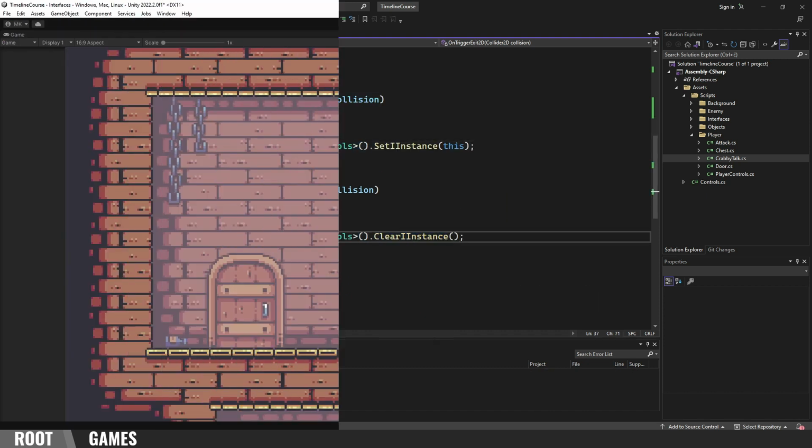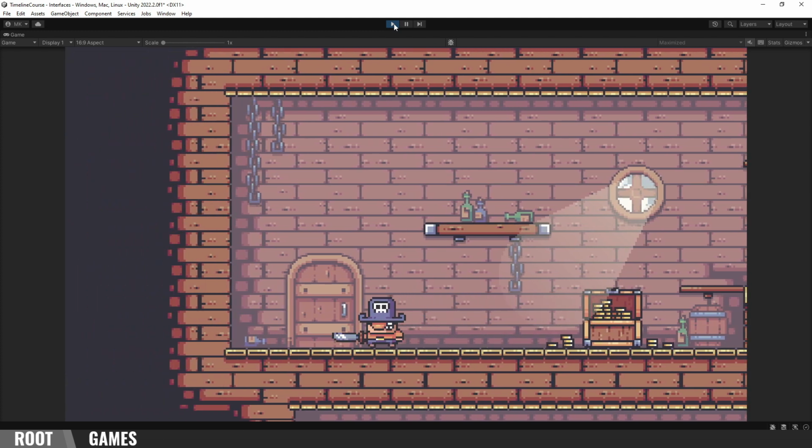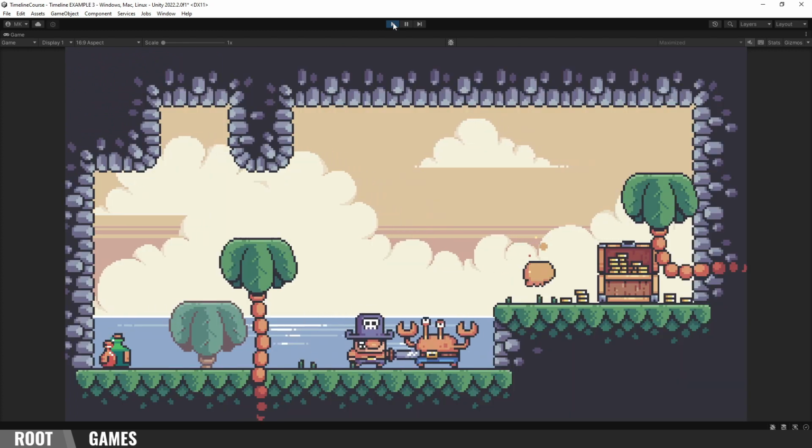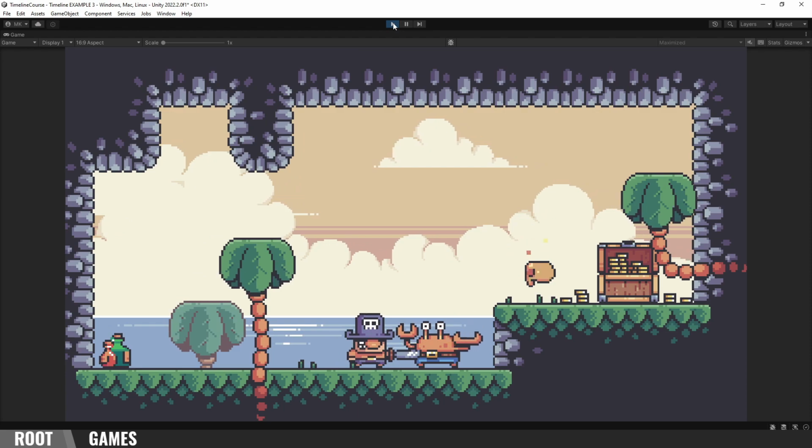Let's test it. I will enter the trigger. The instance is set. I can press E and interact with the object. The same is true for the door or any object that implements the IInteractable interface. Hope you learned something new and have a nice day.